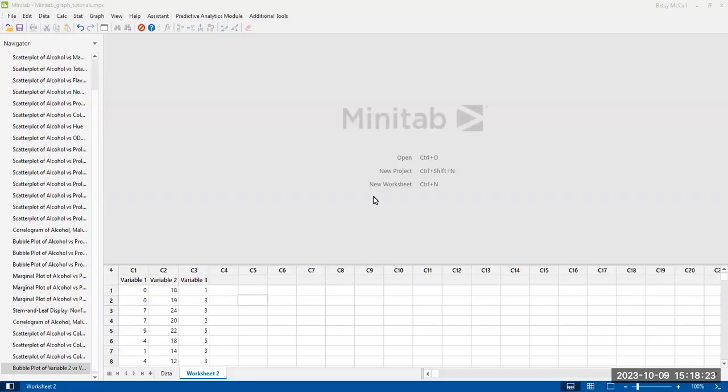Now in this video, we're going to look at how to create a bubble plot with Minitab. Now, the bubble plot basically is a scatter plot, but what it does is it's going to create bubbles that are based on the size of a third variable. So instead of just points, it's a way of visualizing three variables on a scatter plot at the same time.